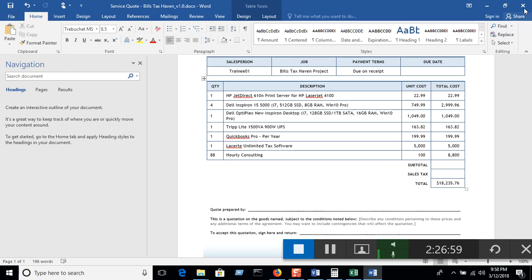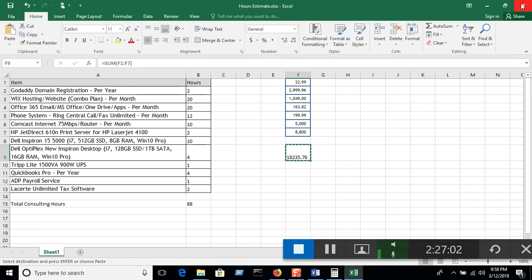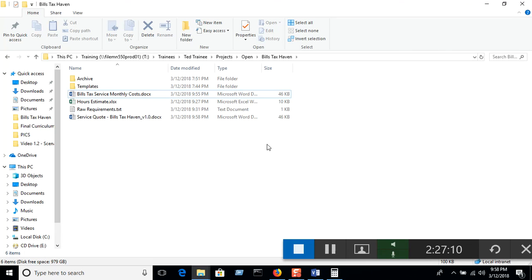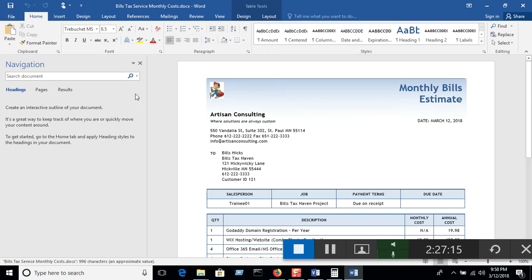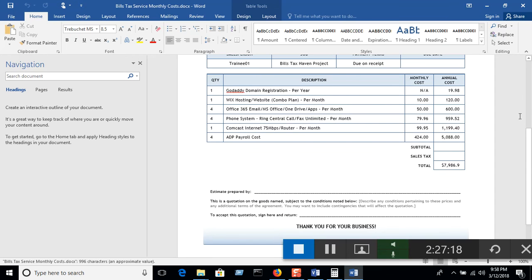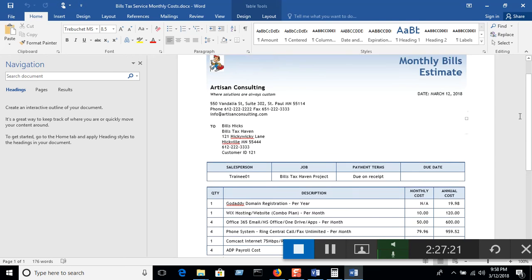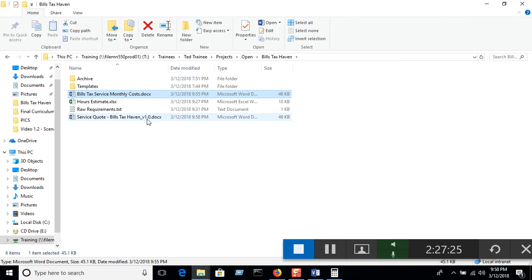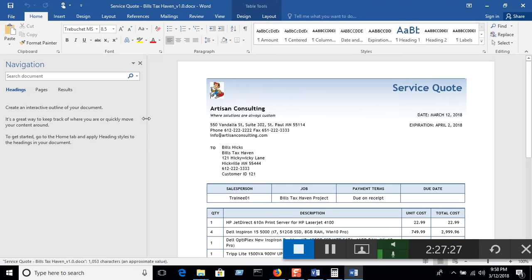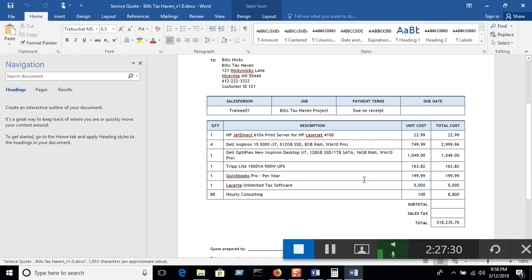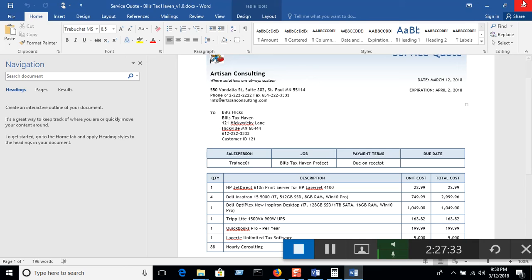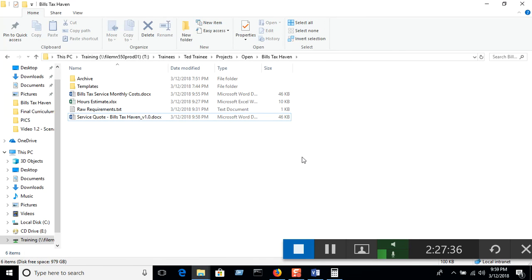So I'm going to save this time, and I'm going to close out of it, and I'm not going to save this change because I don't want to save the part I just added here, so I'm just going to close out of that and say don't save. Now I should have a completely different document that's got my monthly costs right here, and I've got my actual service costs right here, which is my estimate of all the hardware and software, and also my billable hours in here.